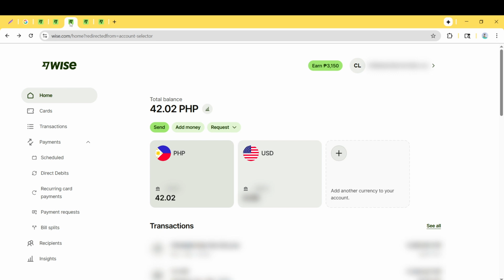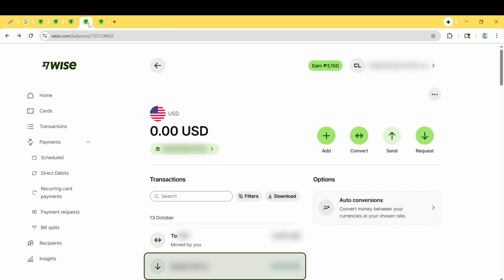Once you've successfully logged in, you'll land on your Wise dashboard. Here, you'll see your available balances and recent transactions. Focus on the left sidebar or directly on the dashboard to find the list of currencies associated with your account. Select the specific currency for which you want to retrieve your account details. It's important to choose the correct currency if you have multiple, as Wise provides account numbers for each currency separately.